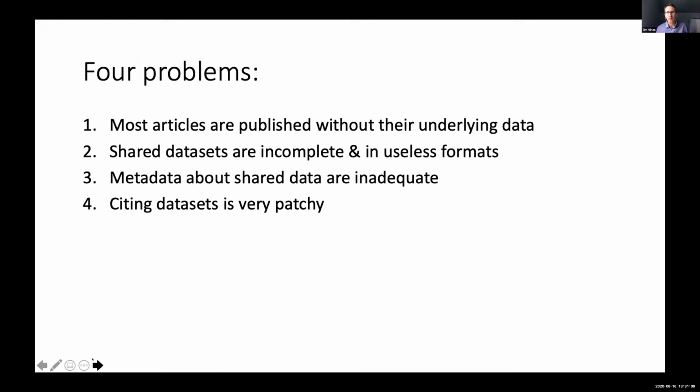So there's 4 problems I want to start off with. I'm sure most librarians are painfully aware of these. Most articles are published without their underlying data. If an article does share its data sets, it probably only shares a portion of them. And sometimes the data sets are in proprietary formats, or they've shared a table, but they've actually shared a picture of the table. So there's absolutely no way of getting the data out of that table.